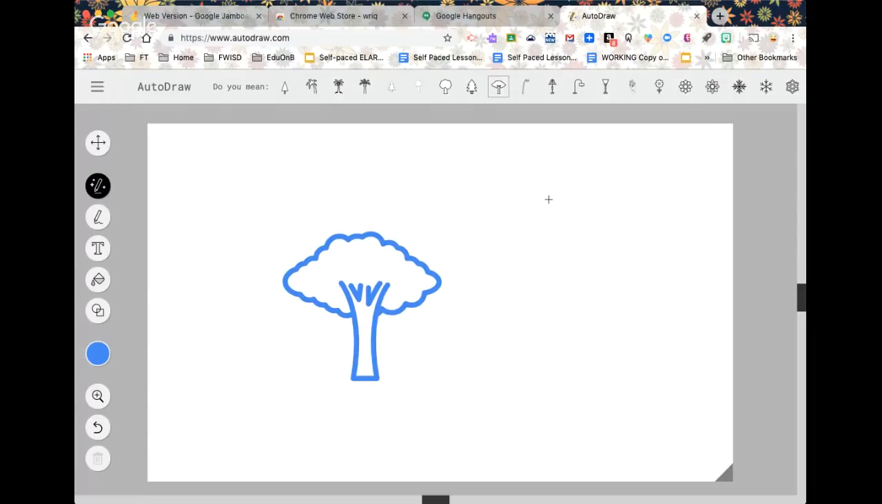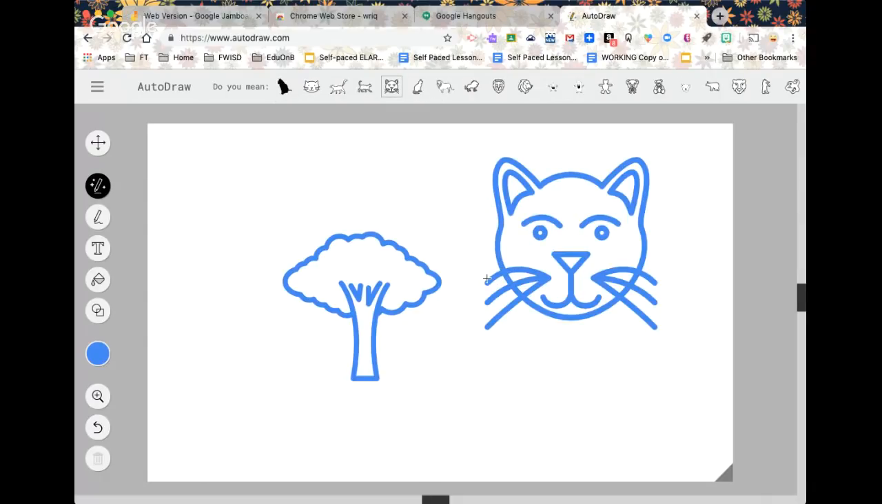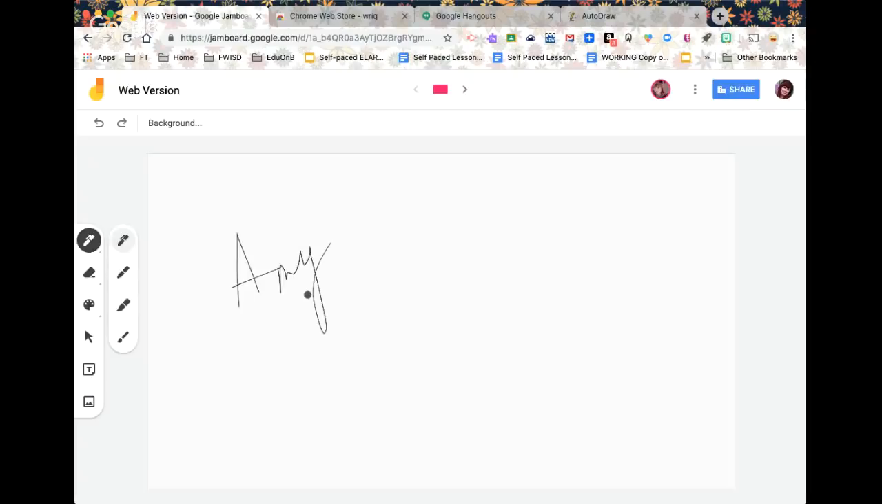So I could also try to draw a cat. And as I draw, I'm just going to keep on going, even though it's rough, even though it doesn't look great, because the more I draw, the more it's going to be able to guess what I'm trying to draw. So there's a cat. So this is AutoDraw, and this is what is built into the Android version of Jamboard. And that's one of the things that's so exciting for educators.